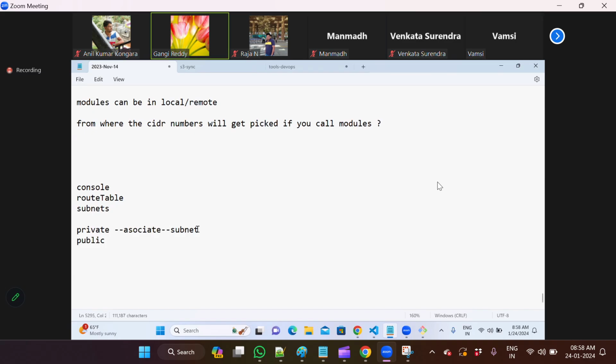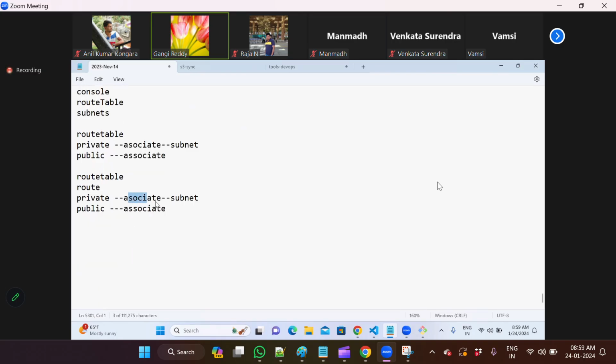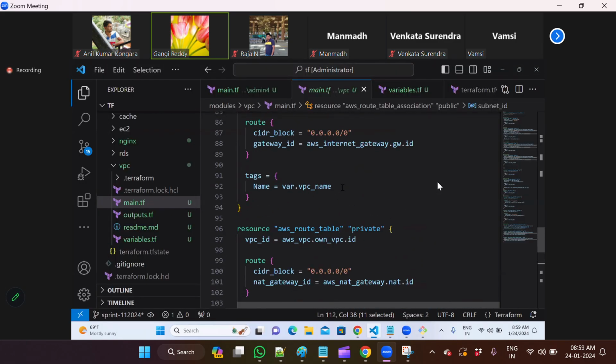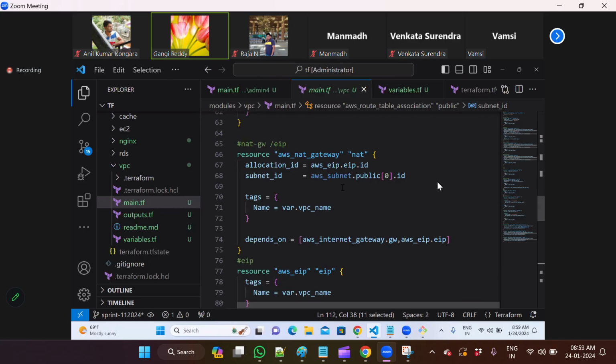Here you will associate 6 subnets. Then after association in the route table, you will add routes as well. When you do it manually, you will route this one to NAT and this one with the IGW. So when I'm creating a route table, right, there itself I added the route.